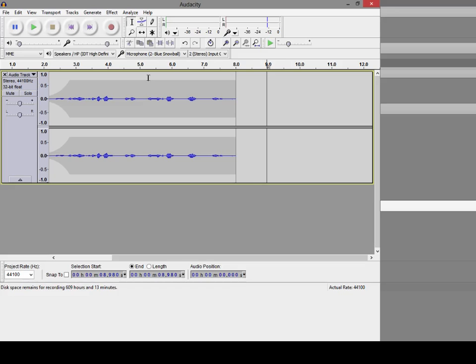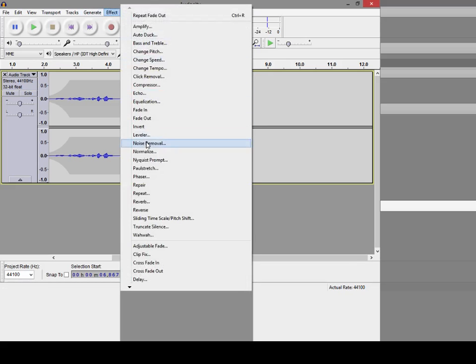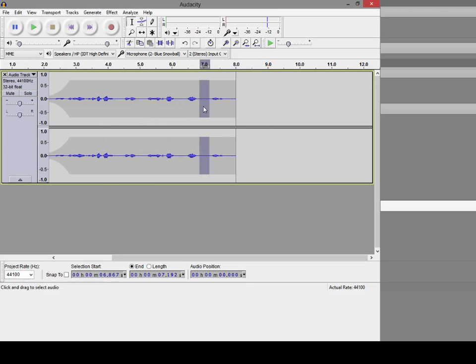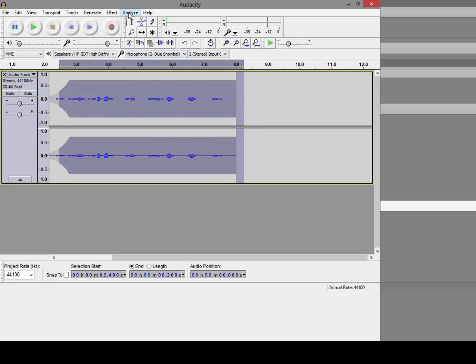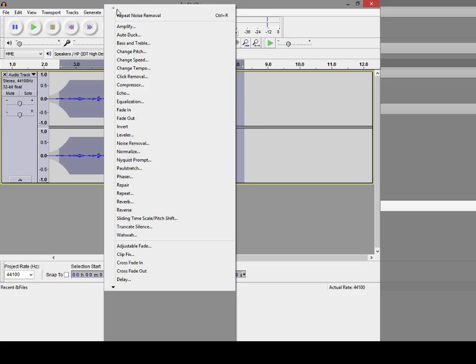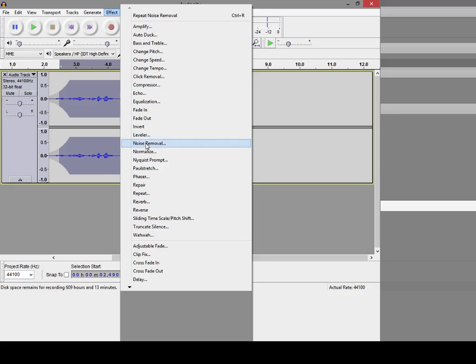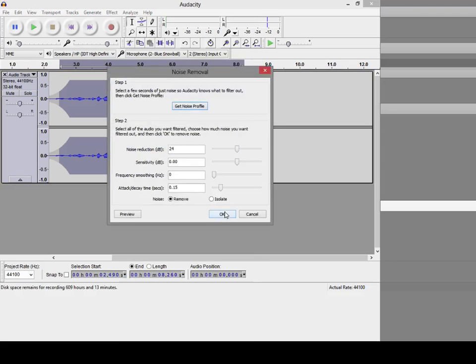This can't help you there. But I could record a part here. Selected that, I go to noise removal. Okay, get noise profile. I'm saying everything that I've selected right now is noise. And then I'd select everything, or at least the noisy spots, and go in, effect, noise removal again, and I'd say, okay, remove that noise.